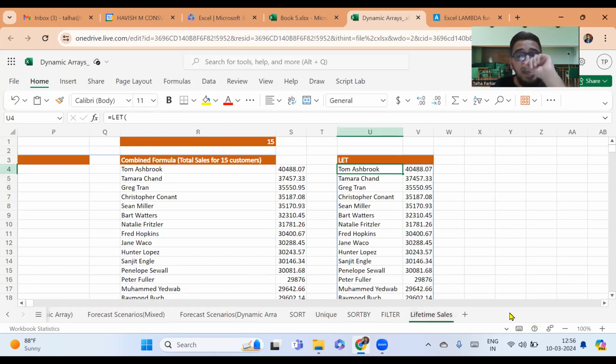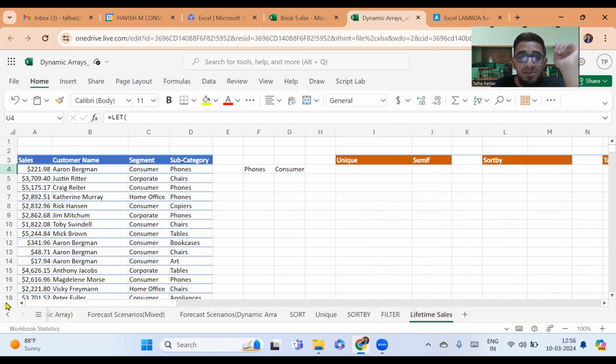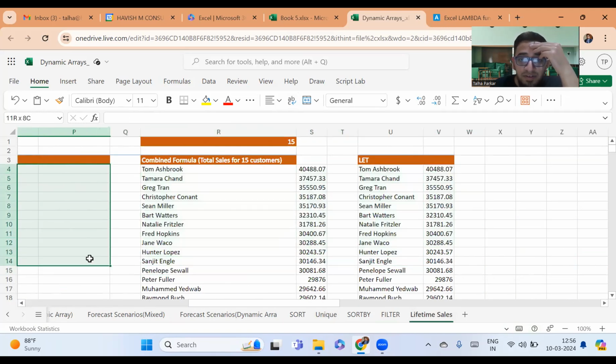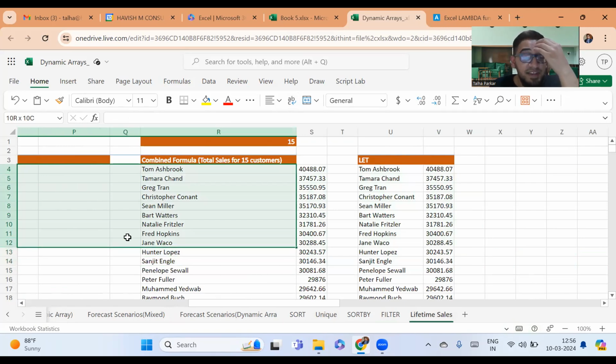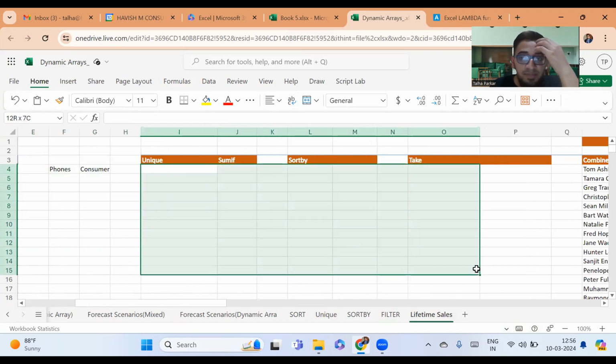Come to the sheet called lifetime sales, please. There are formulas in this sheet. Can you please delete all of those? I've sent it to you with the formulas in place. Please delete all the formulas.